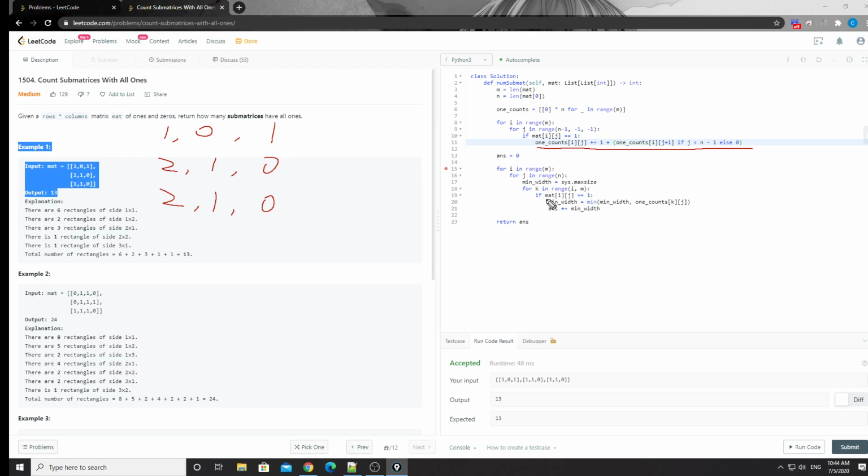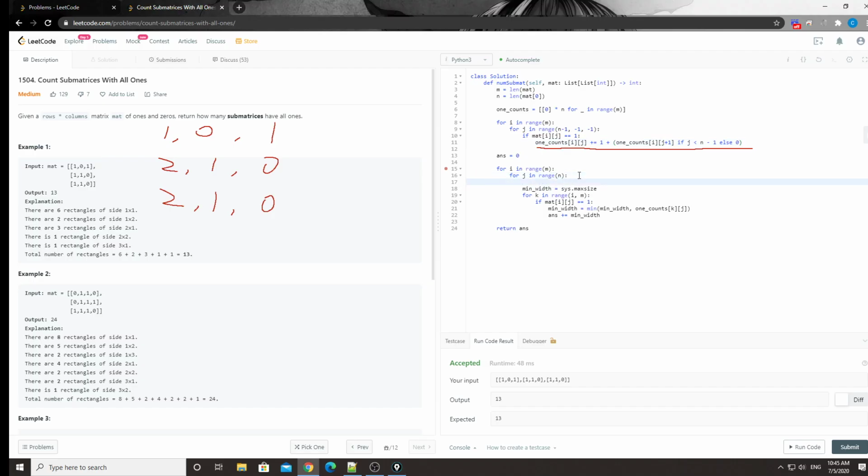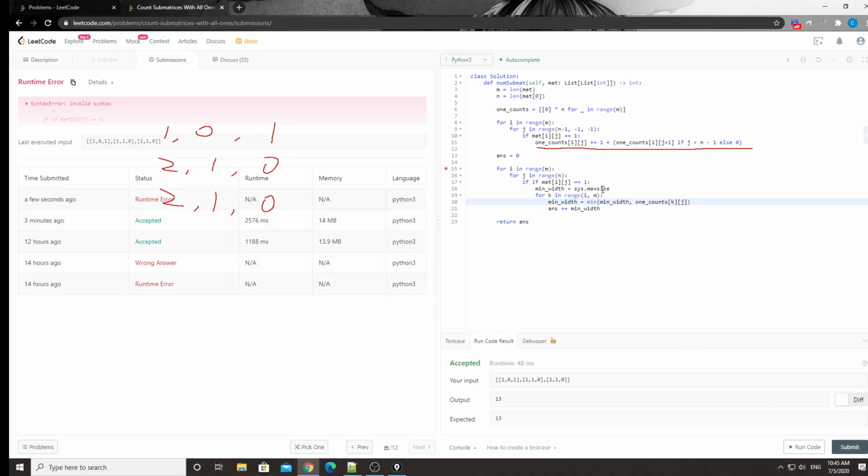I think here we might not even need this check. You know why? Actually, the check shouldn't be here. The check should be outside. Yeah, you're right. So the check should be outside, and then we run this. It should also work.